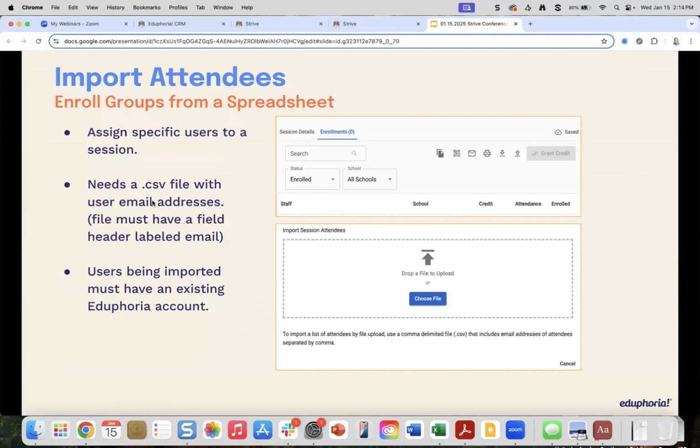can create a CSV file that has their email addresses in it. It does have to have a header that's labeled email. So all it technically needs is one column that says email at the top and has all the email addresses in there. If it has first name and last name in there too, that's okay, but it has to have that email field. And then you can go into the session itself.